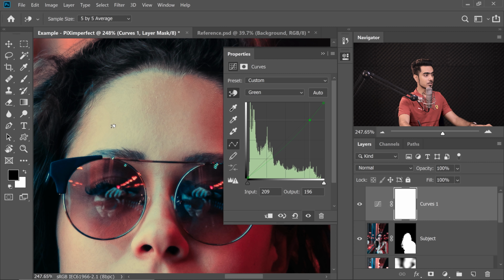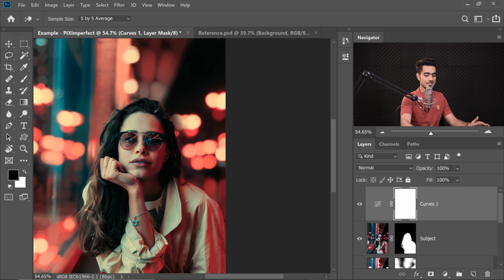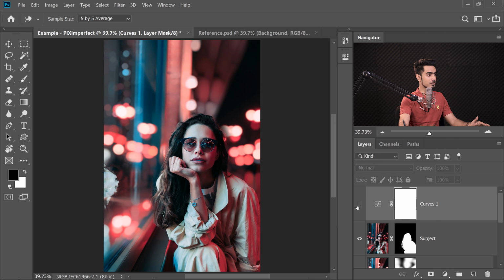Now we don't want to take the green away from the shadows, because the shadows are becoming too magenta-ish, because green is the opposite of magenta. So let's take the shadows up like this. And there you have it. It is a pretty nice grade, isn't it? So here's the before, here's the after.